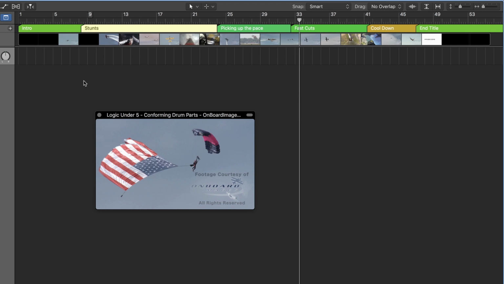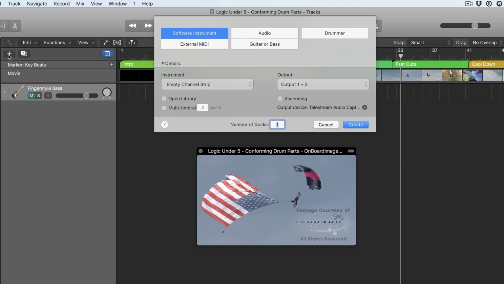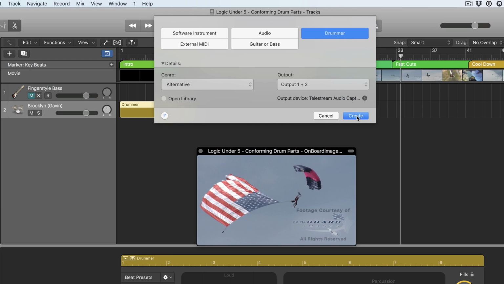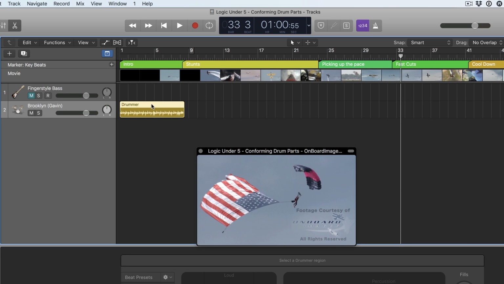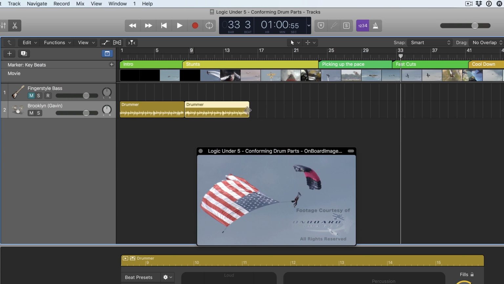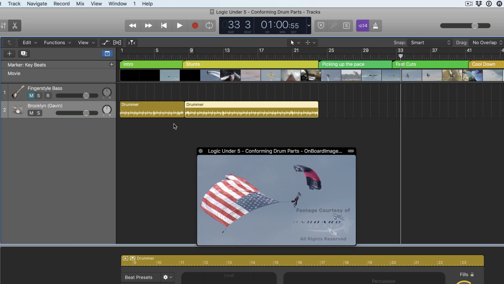Regular markers are great, but they do have a limitation. I'm going to create a new track and add a virtual drummer to my project. Doing so adds a single drummer region, which I can then trim to match my marker. I can then option drag out another copy, and in this way I can build separate stylistic pieces for the arc of my video. However, there's a better way.